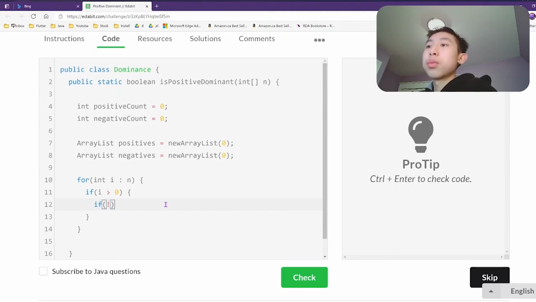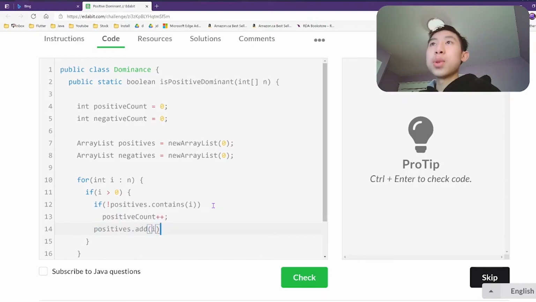If the positive list does not contain the number, then it'll add it into the count. If this is true, then we'll increment the count. And then last but not least, add this element to the array list.